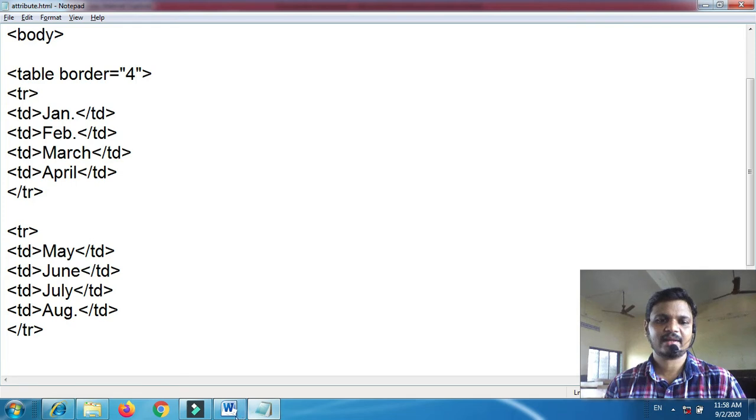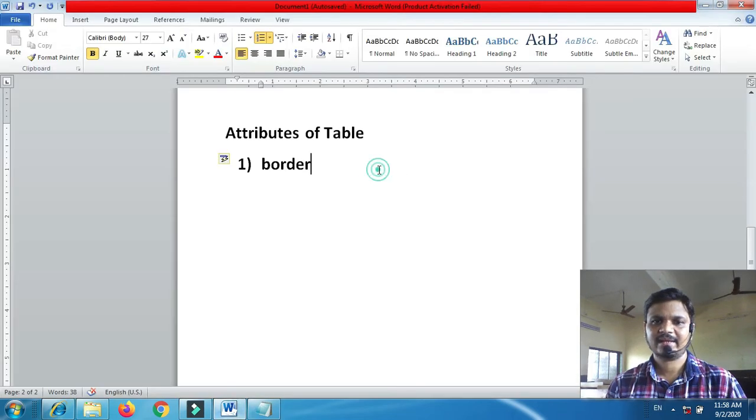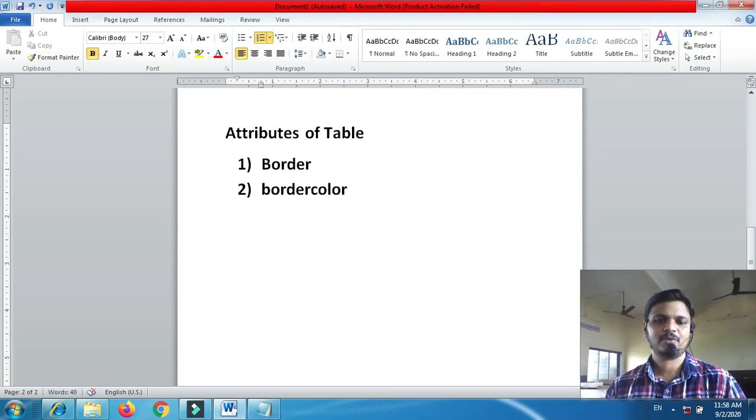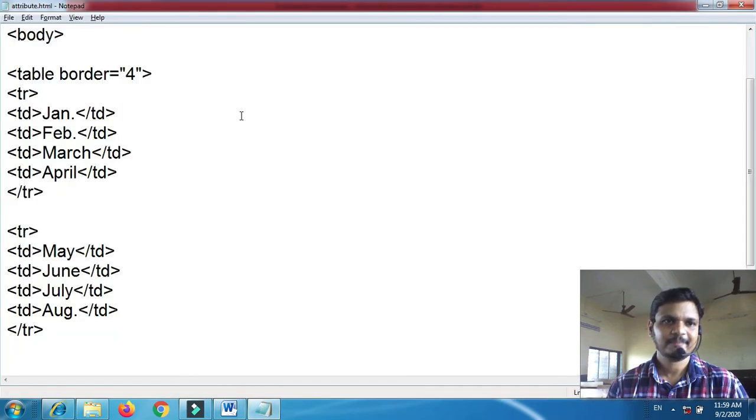Then another attribute name is border color. Now what is the purpose of border color? Border color is used to give color to the border. You can use any color value, like a color name or a hexadecimal color code, for example.